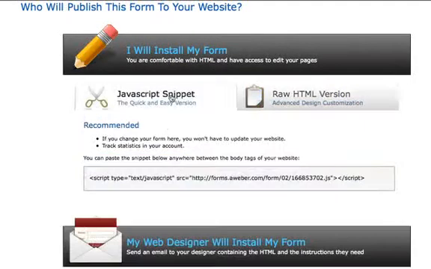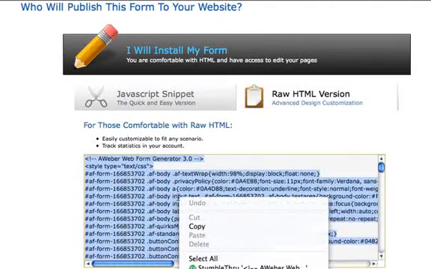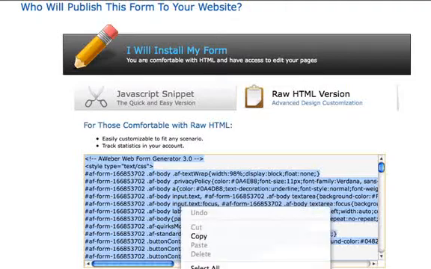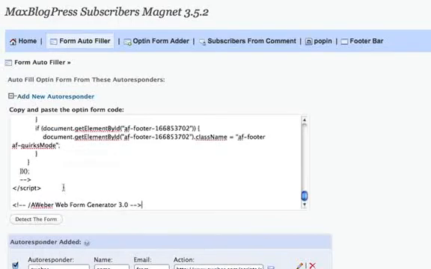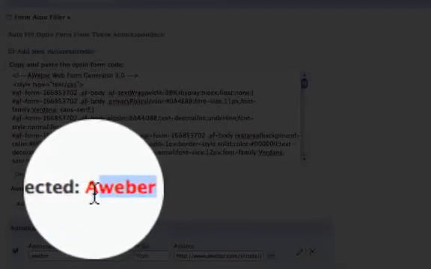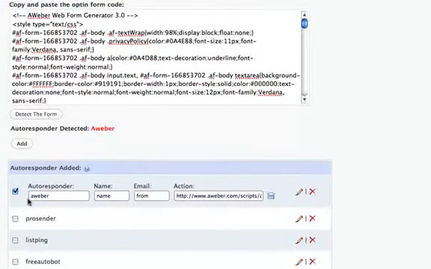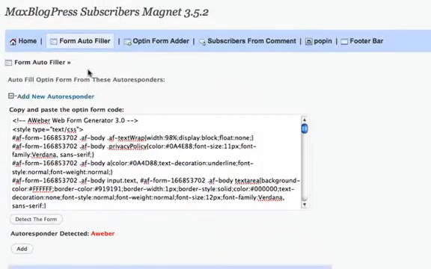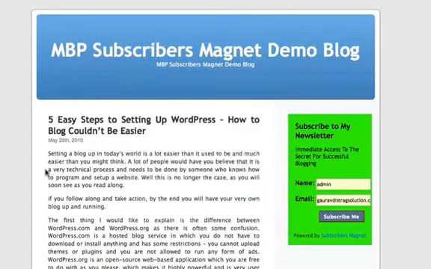The default selection is the JavaScript snippet, but we want to use the raw HTML version. So we'll select the text, copy it, and paste it into the area. When we click on Detect Form, you'll see that it's selected an Aweber form. That's how you know you've put it in properly. From here, all you have to do is click Add, and it'll add the form below. Anytime you add something to Subscribers Magnet, you want to refresh the page, make sure that it was added properly.